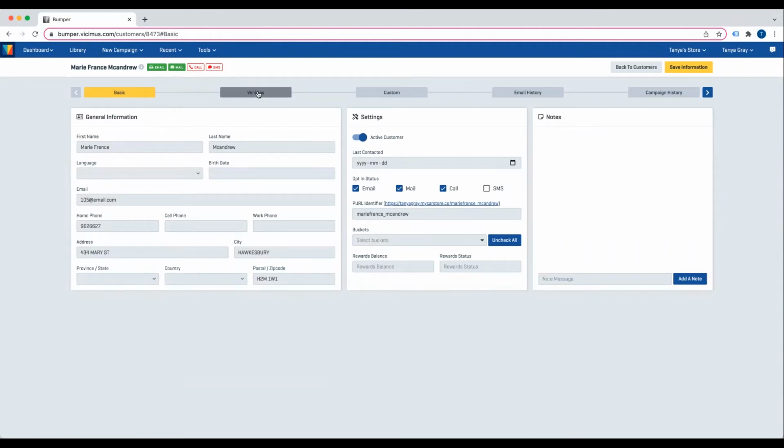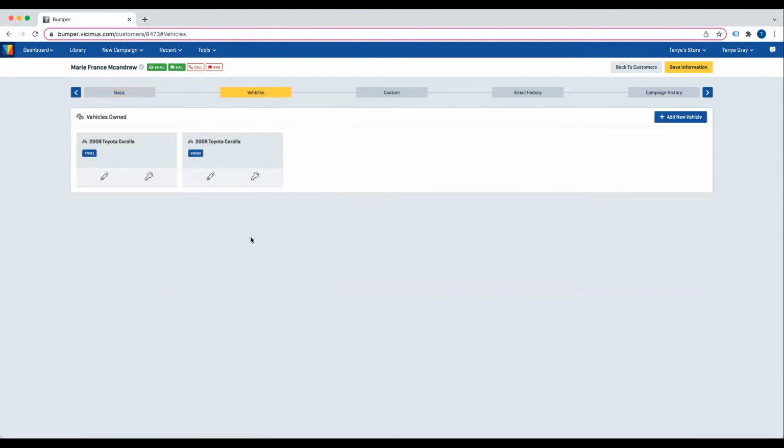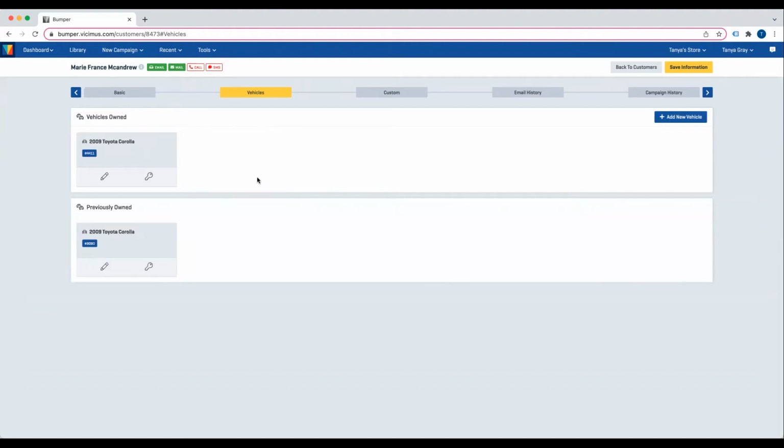Clicking onto the Vehicle tab will showcase any and all vehicles that are attached to a customer profile. From this screen, you can manually mark vehicles as no longer owned or manually add a new vehicle onto a customer profile. Adding new vehicles onto a customer profile will also be done automatically within the daily automated customer feed or within your manual customer list imports. Removing vehicles from a customer profile will also be done automatically if the customer indicates that they no longer own their vehicle within a Bumper campaign.